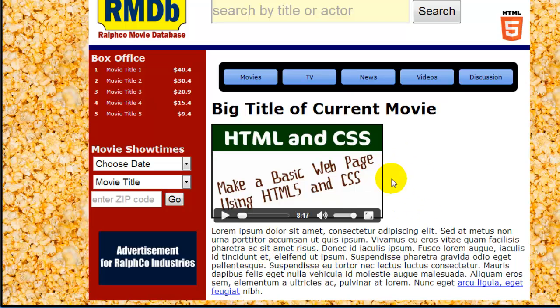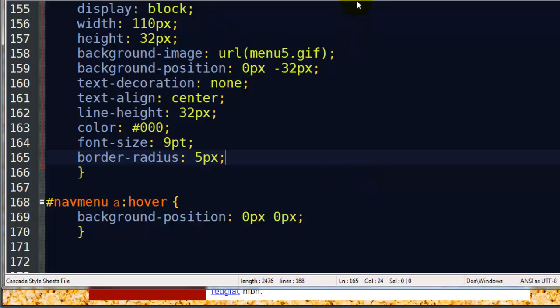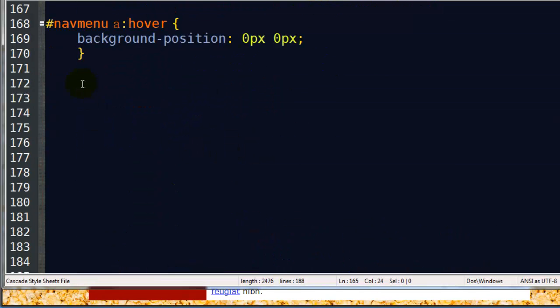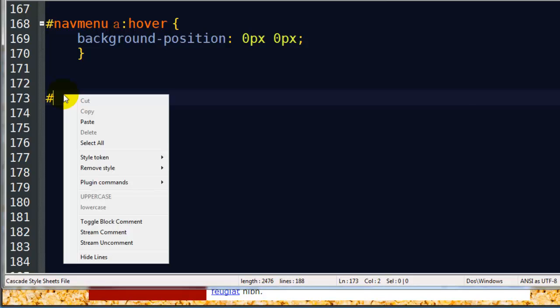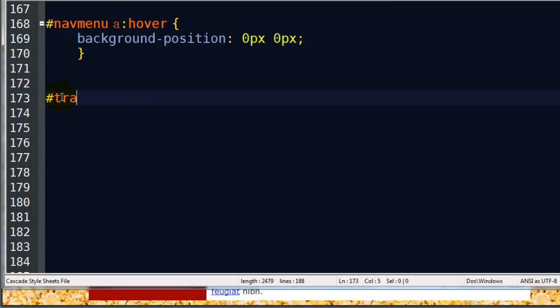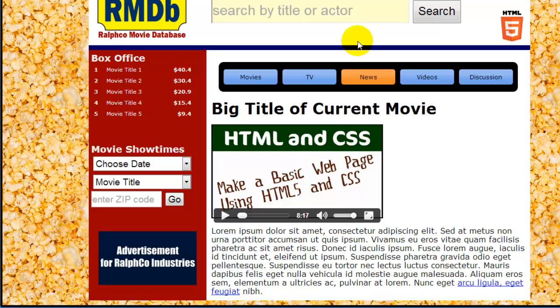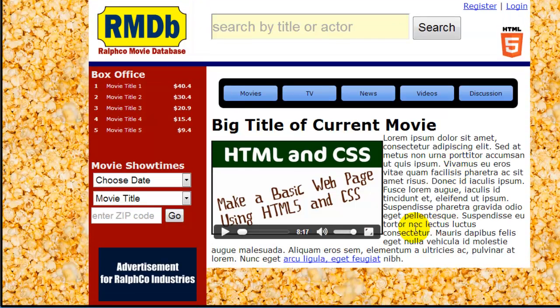I want to get this text to wrap around my embedded video here, and that's easy enough to do with our normal float technique. If I go back to the code, we can see that our video has the ID trailer. So I just need to make sure I float that to the left. So in my CSS, trailer, and just by doing float left, there we go. Text wraps around it.